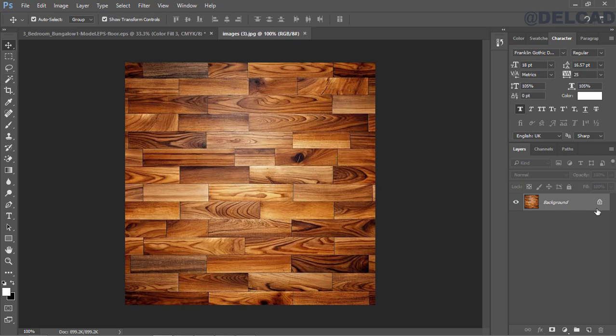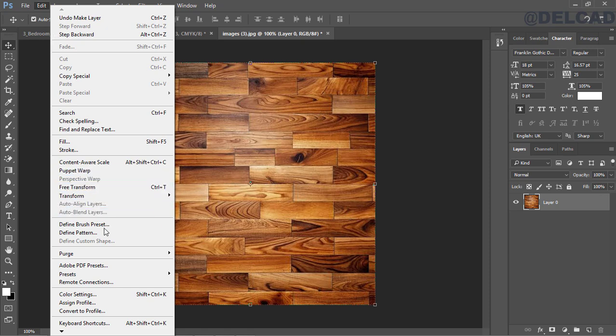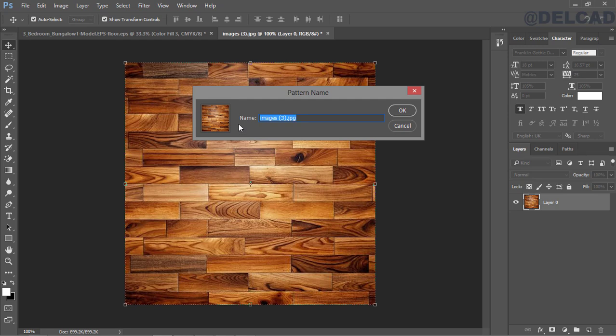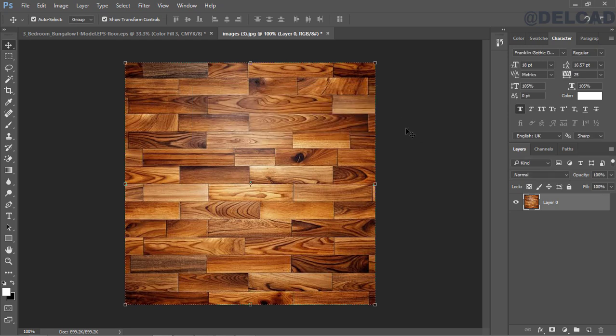So once we have this very particular flooring pattern open in Photoshop, we can go to Edit and then define this image as a pattern we can make use of in Photoshop. So this is the name. We can decide to change this, or we can leave it as this. We go ahead and click on OK. So this has already been defined in Photoshop as a pattern.